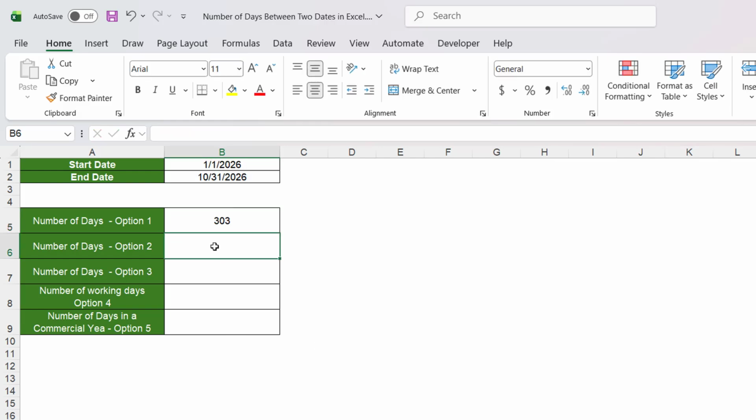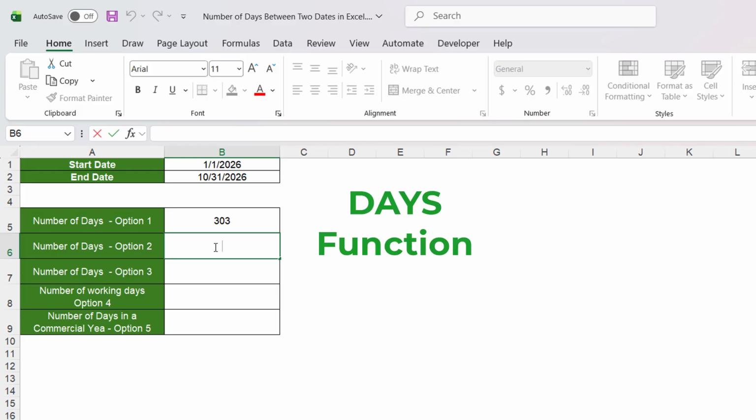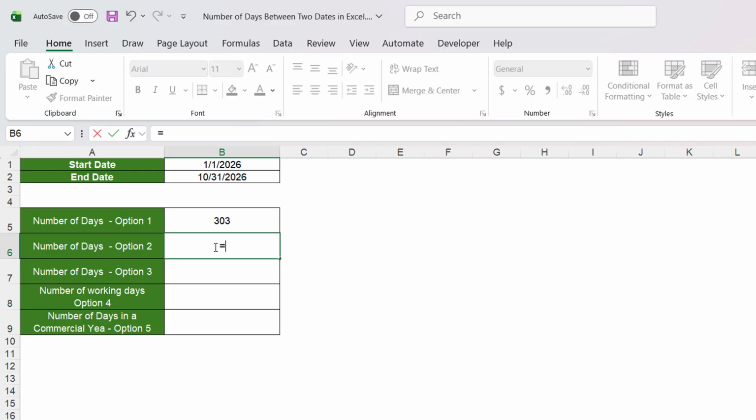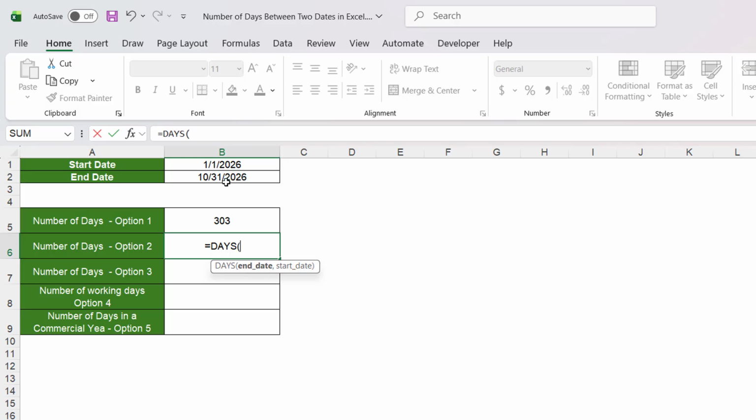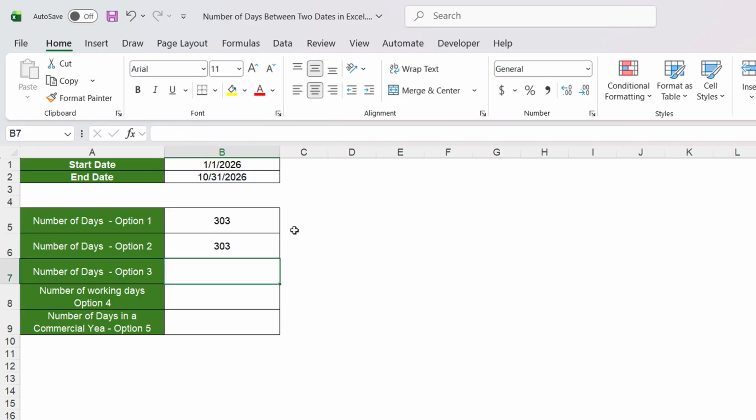Another way to get the same result is by using the DAYS function in Excel. So in this case, the formula will be equal sign, DAYS, open parentheses, the end date, which is the date in cell B2, and the start date, which is the date in cell B1. Then close parentheses and press enter.